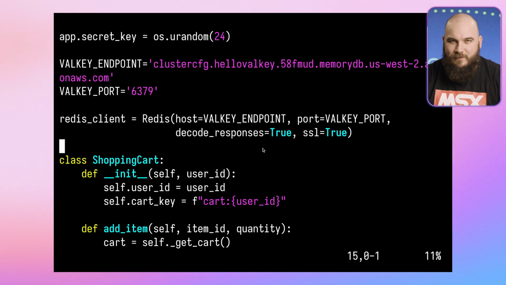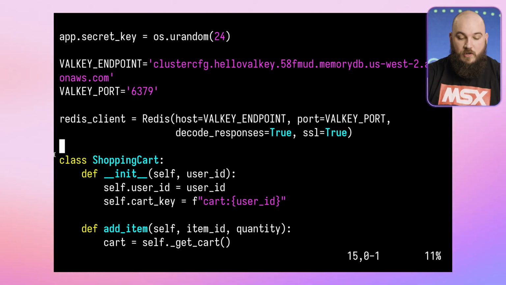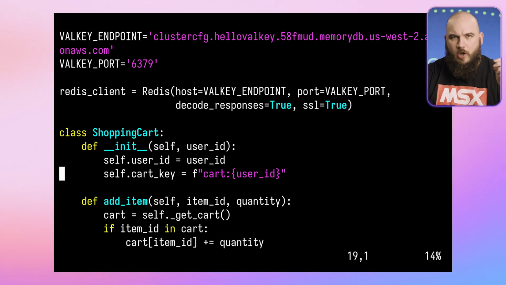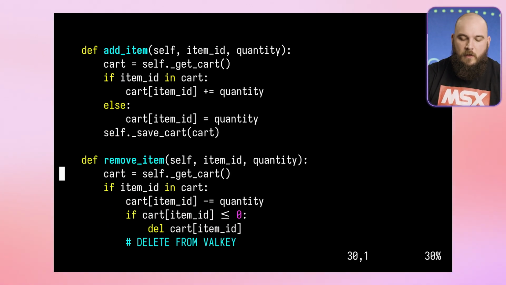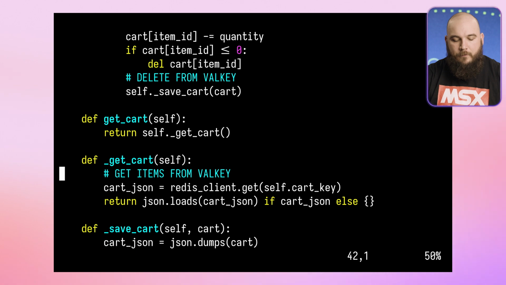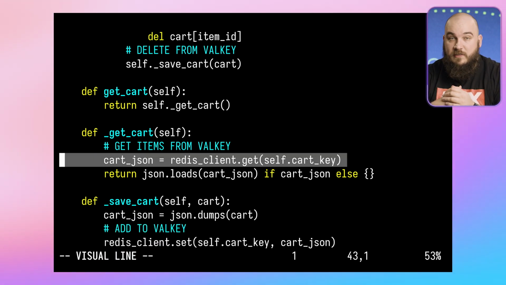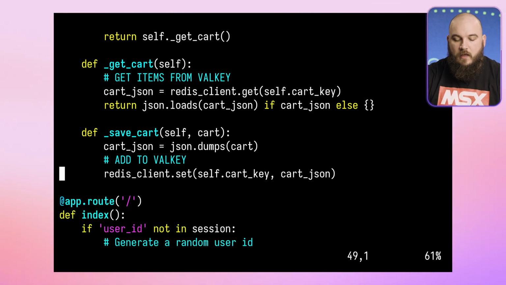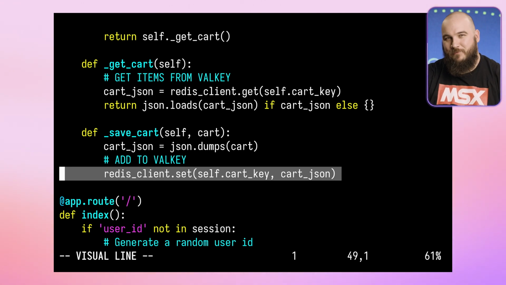I hope you've enjoyed that coding montage and troubleshooting montage, but here's what I've done here. I've created a little class for a shopping cart, which is nothing too complicated. It's just a shopping cart that we use to store and retrieve data from Valkey. A couple of key elements here: redis.client.get, which is where we're actually retrieving the data from Redis or Valkey, and this one is the set, where we are actually setting the data to Valkey.